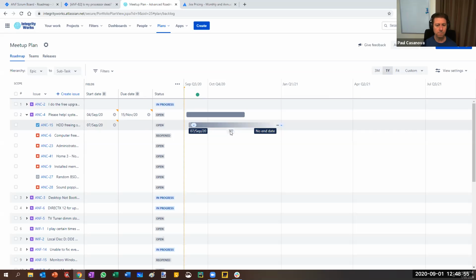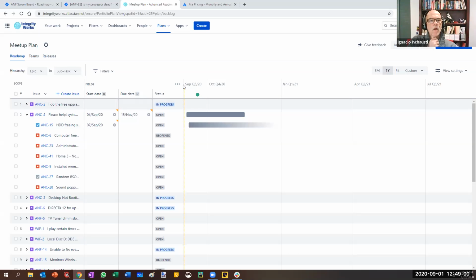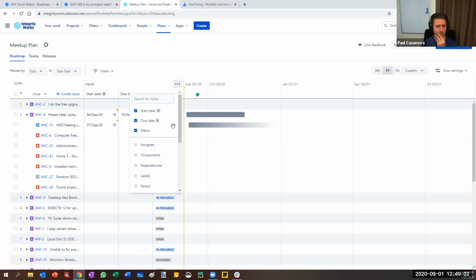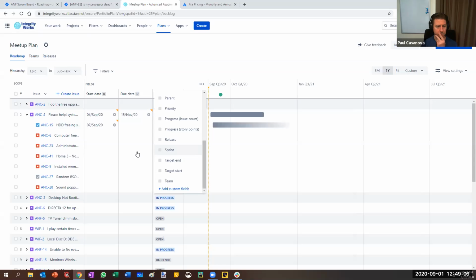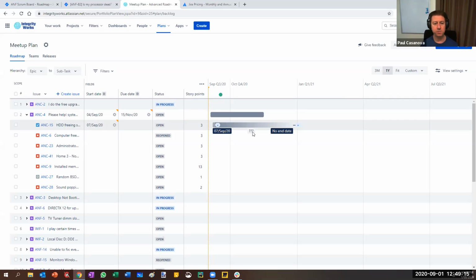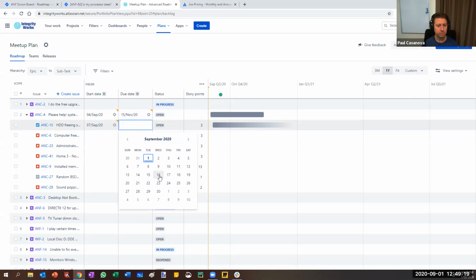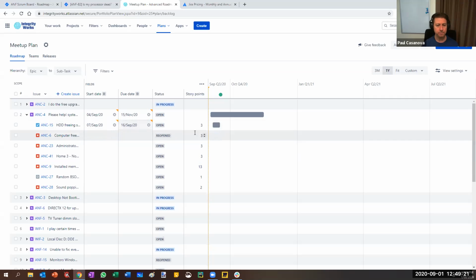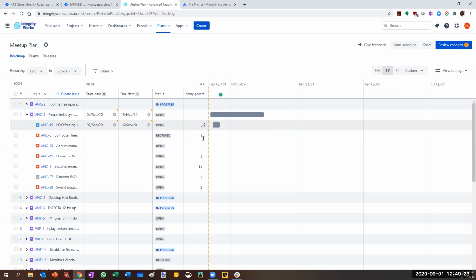It's interesting, because it's unestimated. We can probably add in columns here. So let's see, if I wanted to bring in story points, there's a column. No, I've got story points in there, I've got 3. Not quite sure what the question marks are about. This is where a tutorial would be really good for me. Let's put a due date in here of the 16th of September. So it's set the size accordingly.